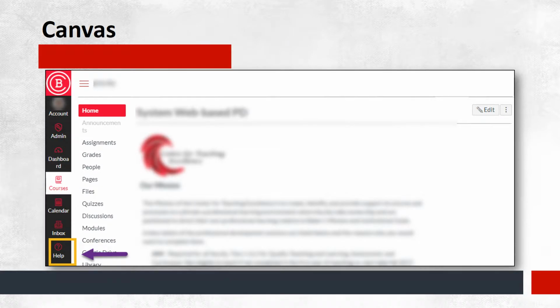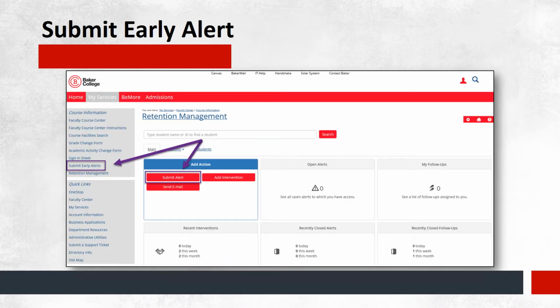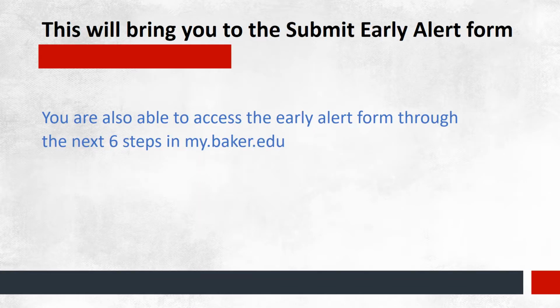To submit an early alert through Canvas, click the Help icon in the lower left-hand column. Click Early Alert and click either the Submit Early Alerts link in the left-hand column or Submit Alert in the middle of the page. This will bring you to the Submit Early Alert form, which we will come back to. The next 6 steps in my.baker.edu will also take you to the Submit Early Alert form. You will notice that this is the same area where you submit your grades and academic activity.